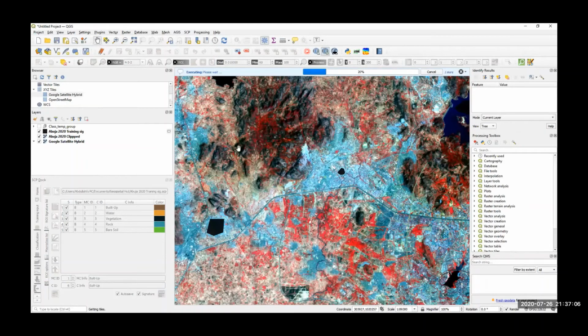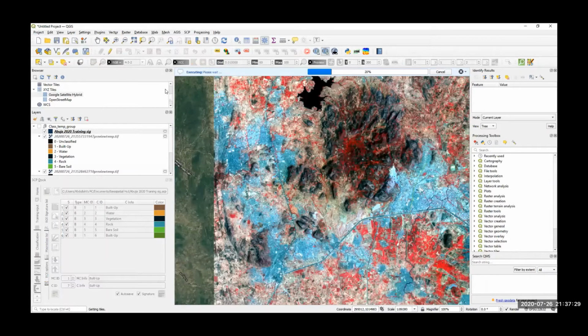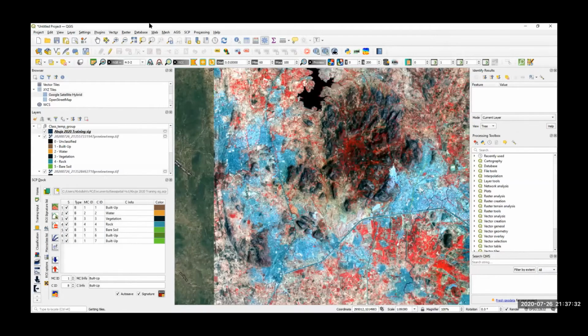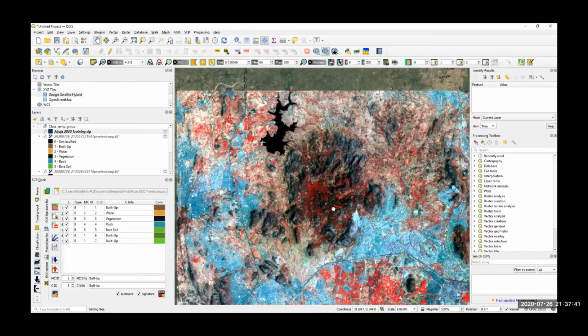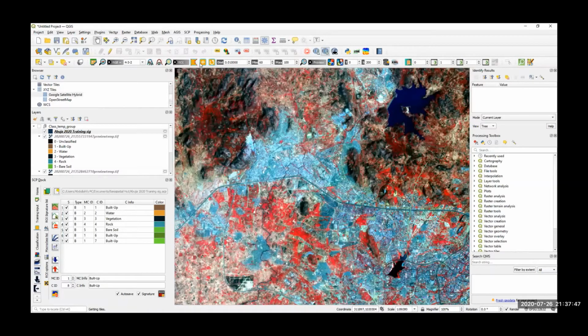I will come here again, draw polygon, built up. Yeah, leave it as one. It is already one, but the SID keeps increasing. Let me also, it's good sometimes to have them spread across the study area.